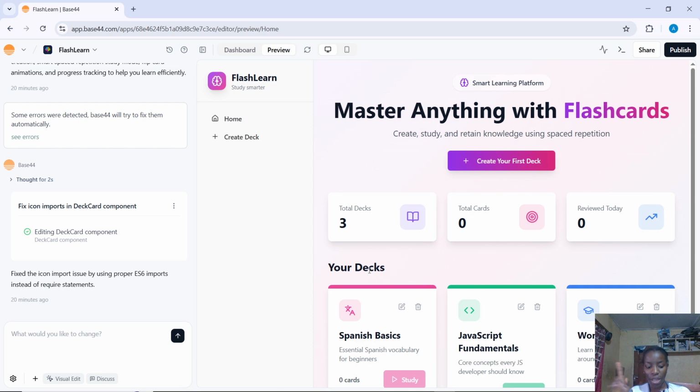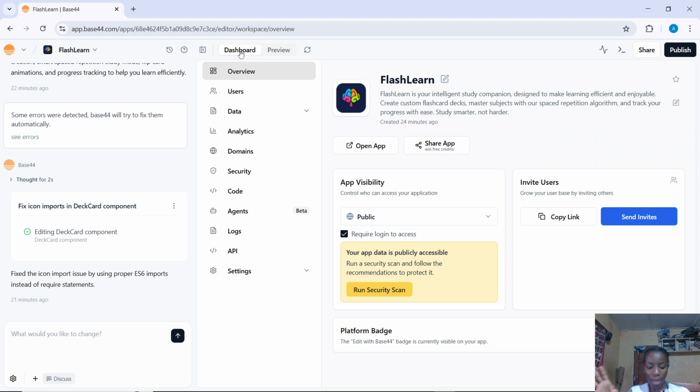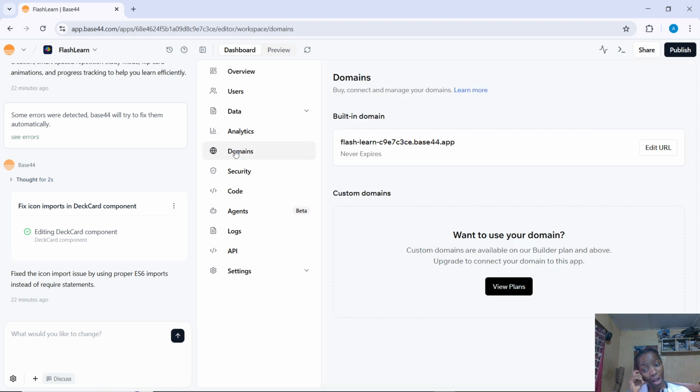Now, the first step is how to use a Hostinga domain with your Base44 app. In Base44, check your subscription plan, whether you're on Builder, Pro, or Elite. If not, go ahead and upgrade. Now click on Dashboard in the Base44 app editor, then click on Domains. I have not upgraded my plan, so just go ahead and click on View Plans to upgrade your plan.